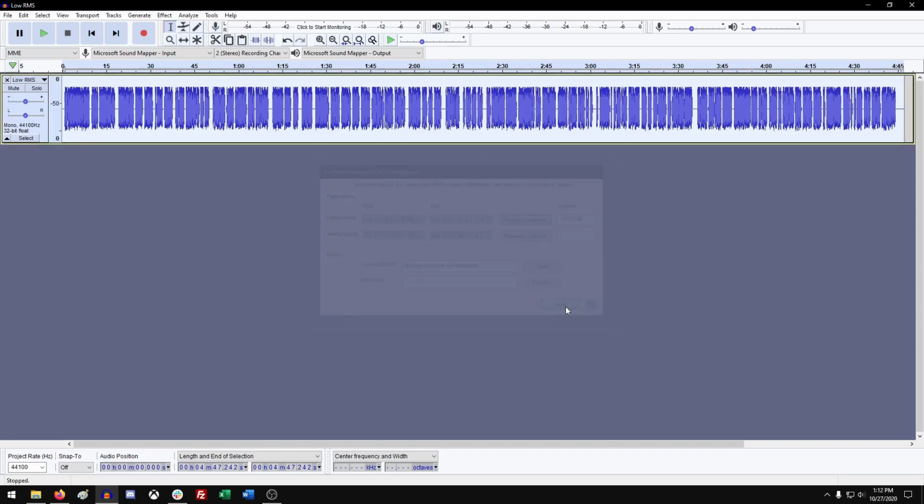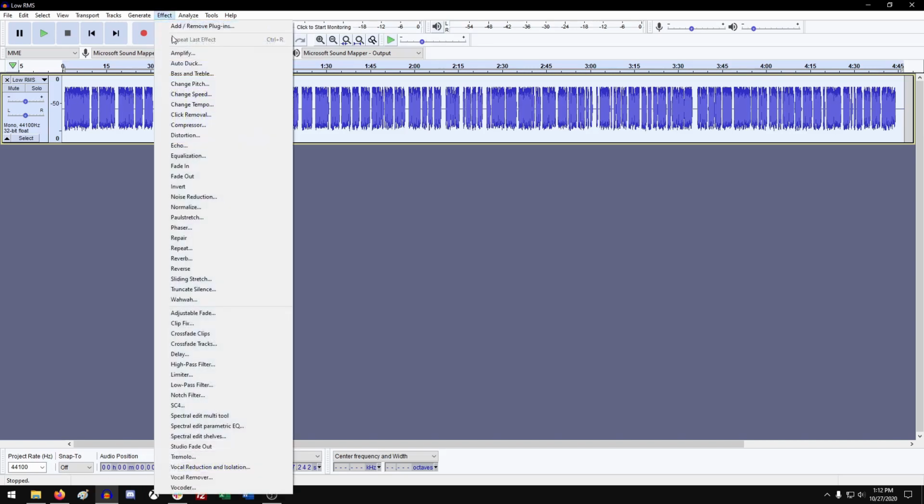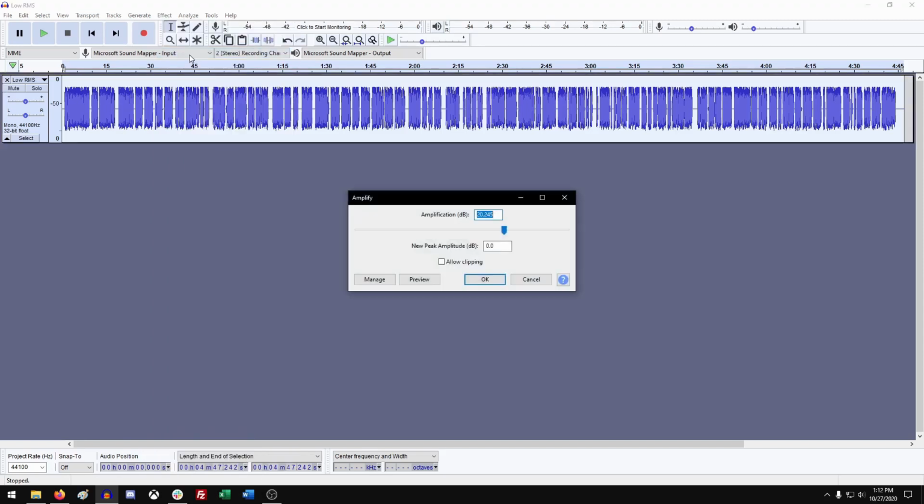So we're going to close this window and make sure we're selected again. And then you want to go up to Effect and Amplify. Amplify does basically what it says it's going to do. It boosts the levels of the entire track that you've got selected. So you can either boost it by a certain amount of amplification, or you can tell the software, I want a new peak amplitude. So how high is it going to be when it's peaking?